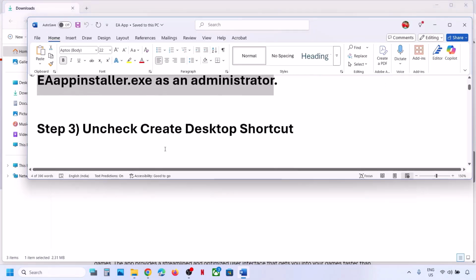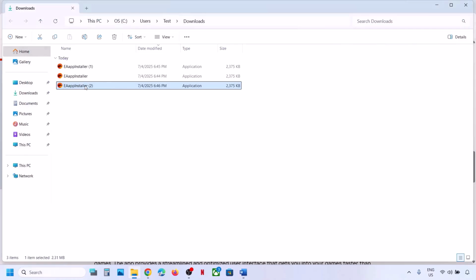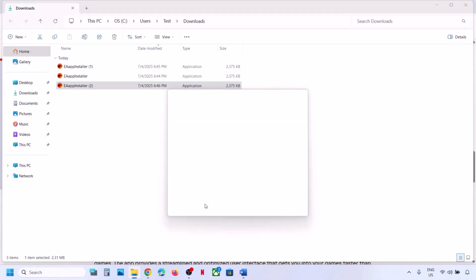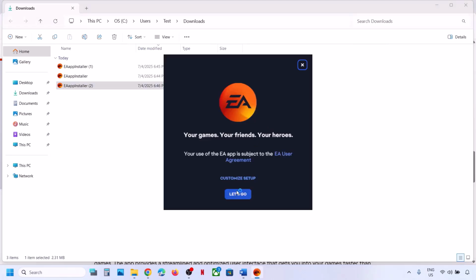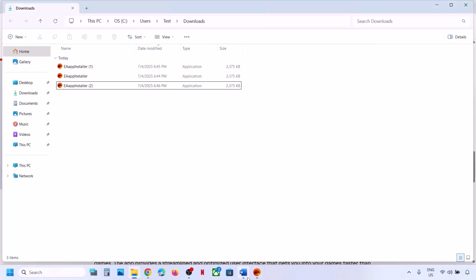Still not working. The next step is to uncheck create desktop shortcut. Now do this with the new installer, make a right click and then click on run as administrator, click on yes to allow, and then over here you can see customize setup option. Click on customize setup and then uncheck the box which says create desktop shortcut. Uncheck this box and then click on let's go, and you can install it and then you can check.